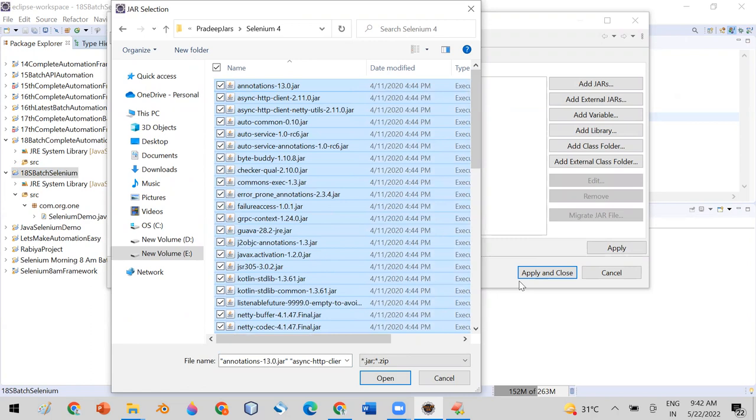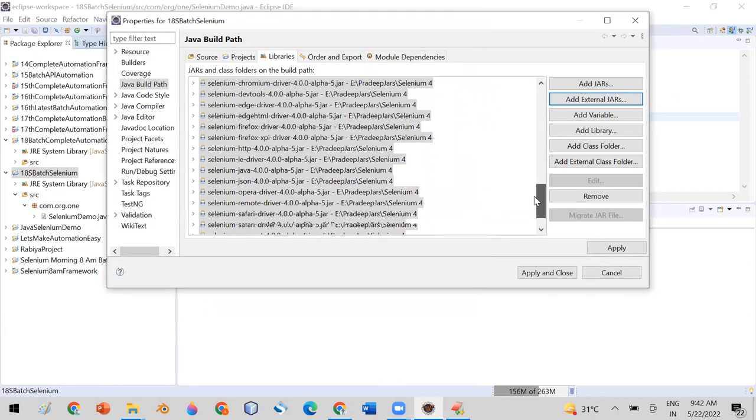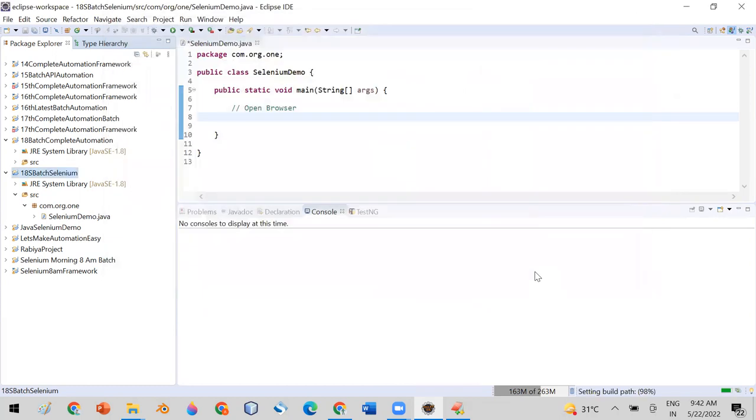And then open. Are you able to see all jars are here? Yes or no? Are all the jars visible here? Yes. And click on apply and close. I have done apply and close. Now you will see whenever you attach any jars, this is called your Java library, and all the jars which you have attached are part of your reference libraries.